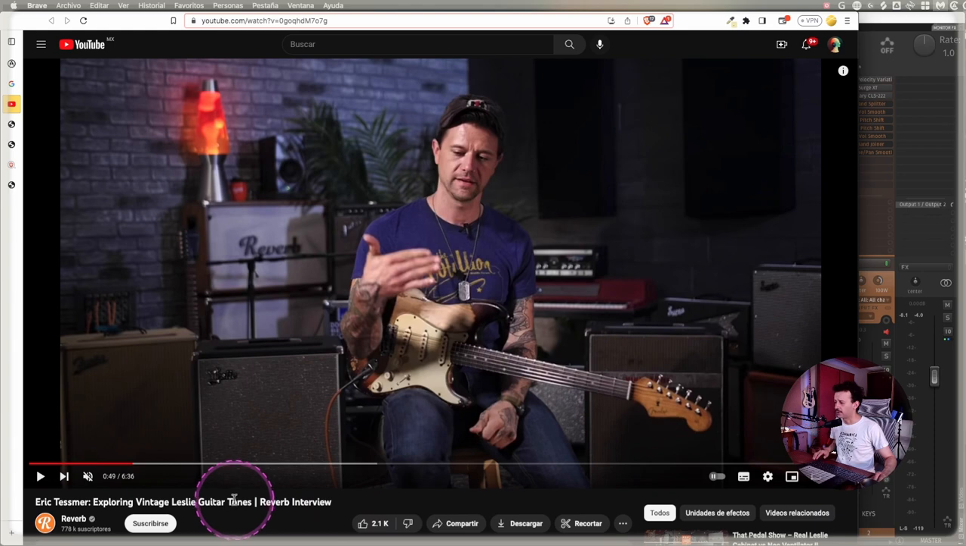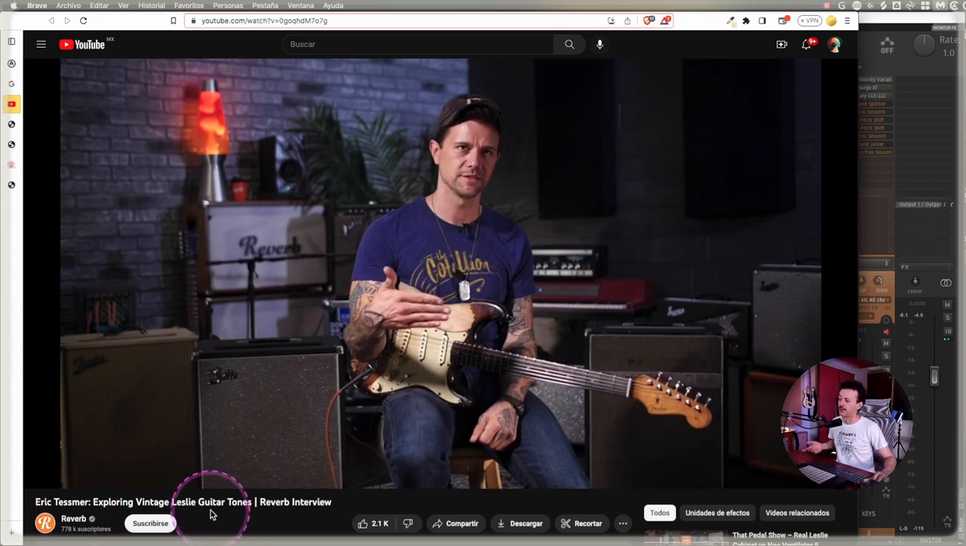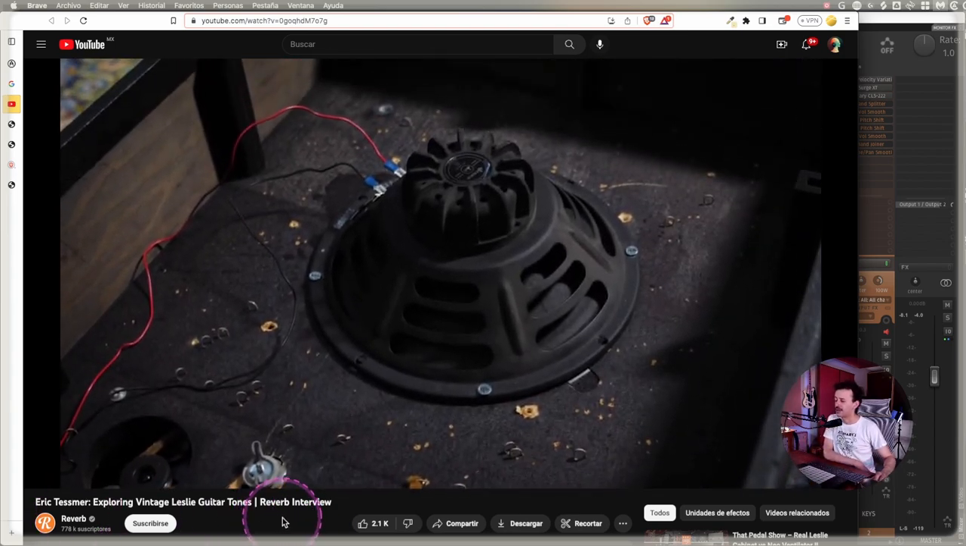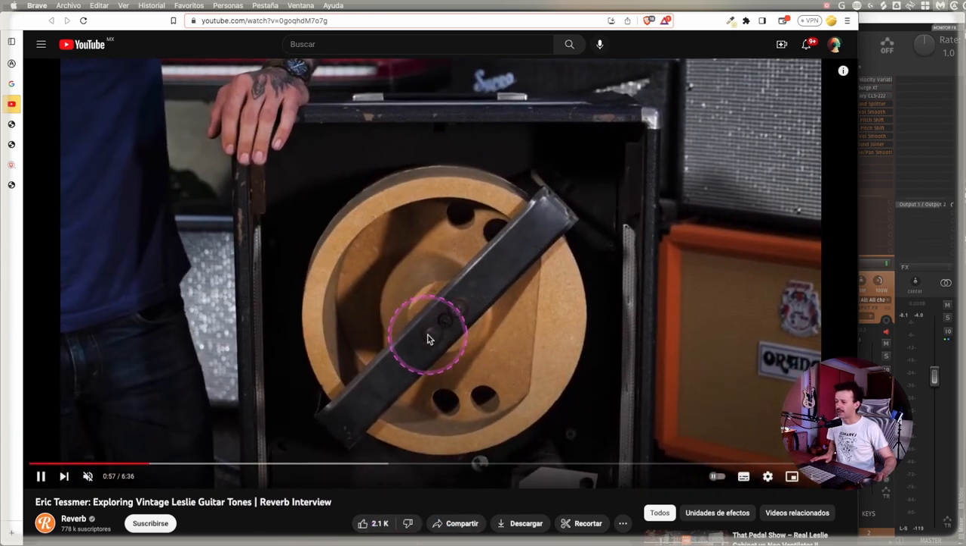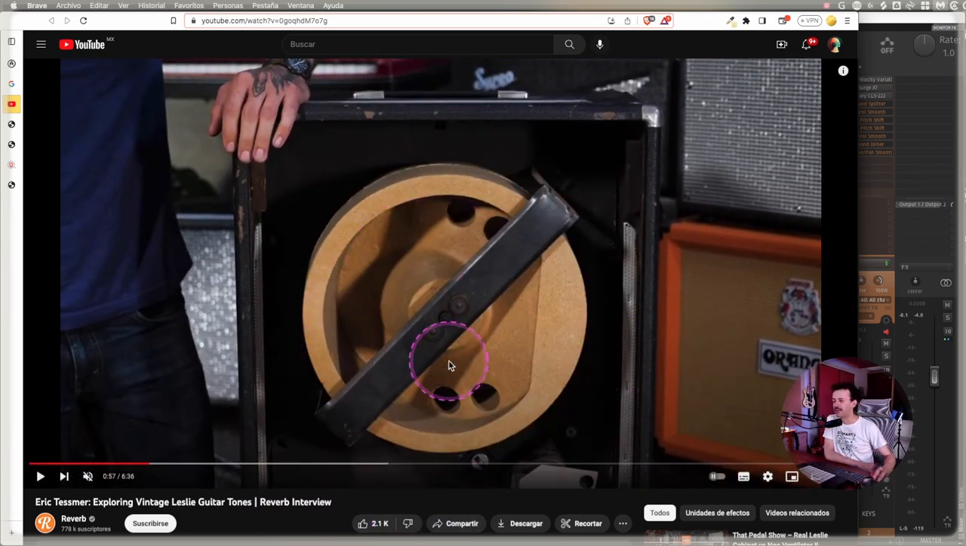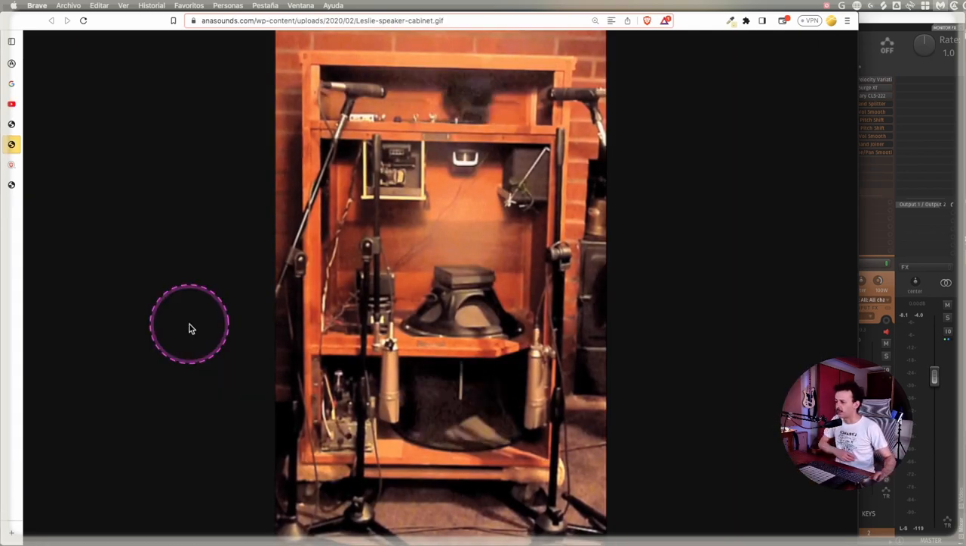If you haven't looked deep into the Reverb YouTube channel, you have to, there's so much information in there. In this video of Eric Tessmer exploring vintage Leslie guitar tones, he shows how inside of the guitar cabinet, they have this rotary cylinder that's constantly giving this Leslie effect for the guitar amp. And that's the basic mechanic of it.